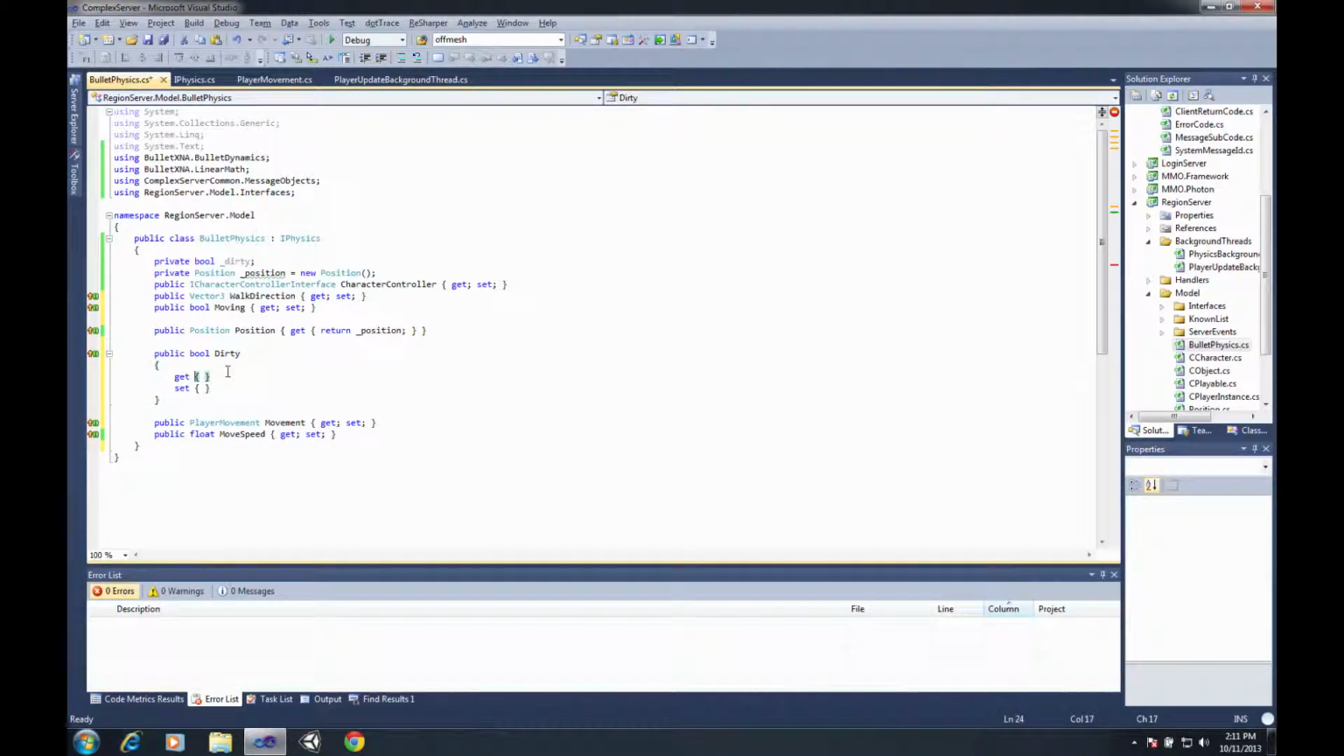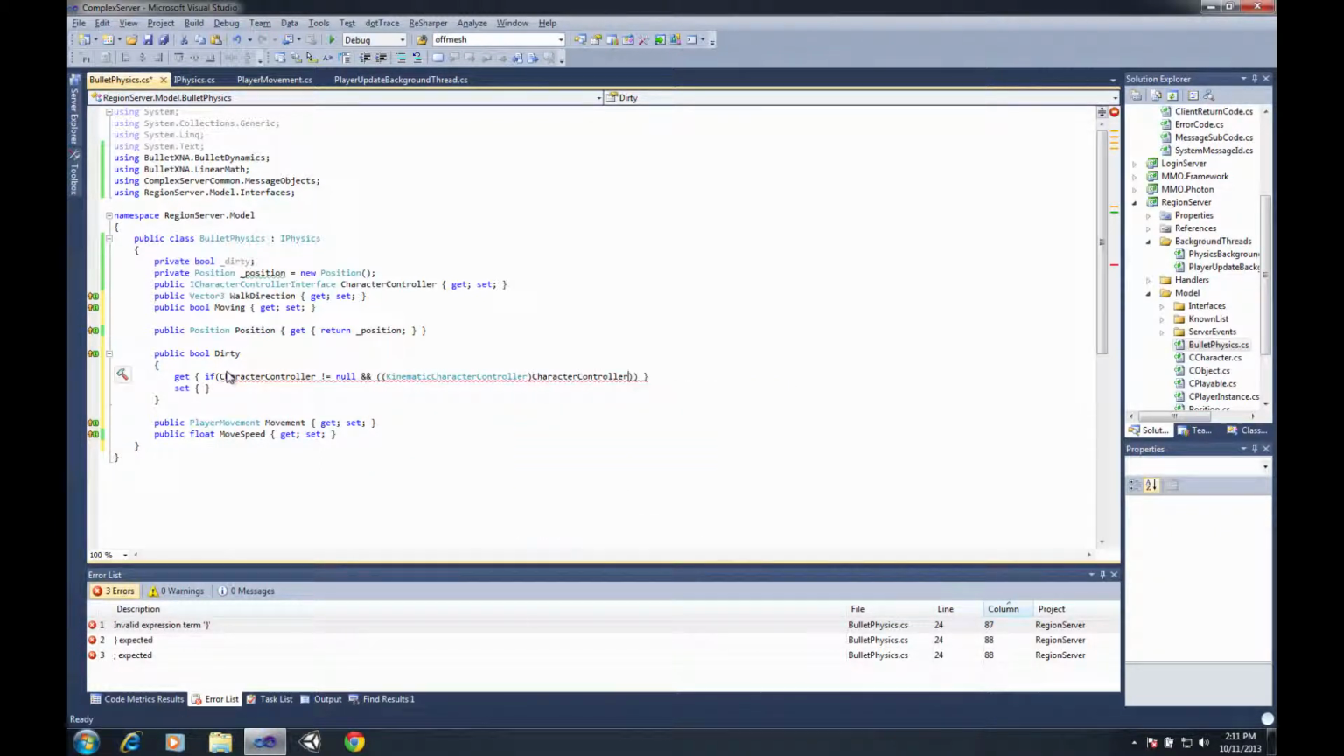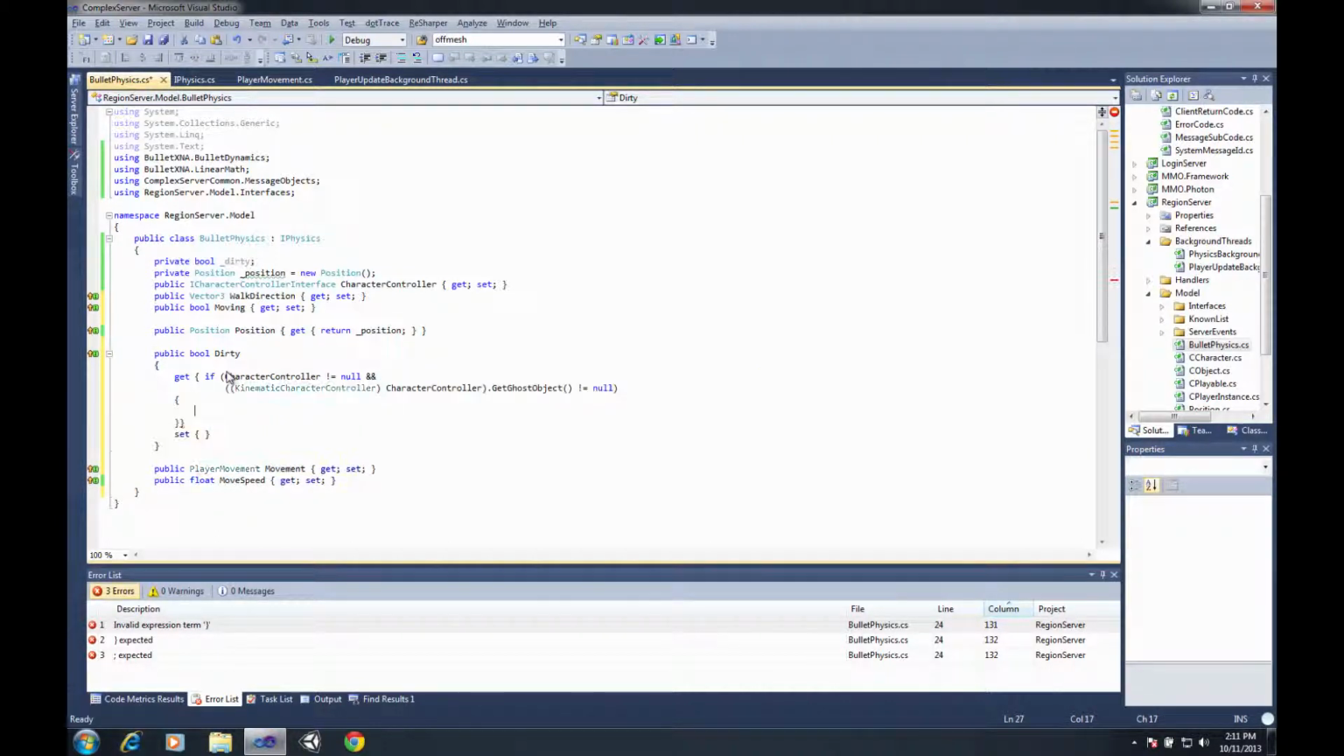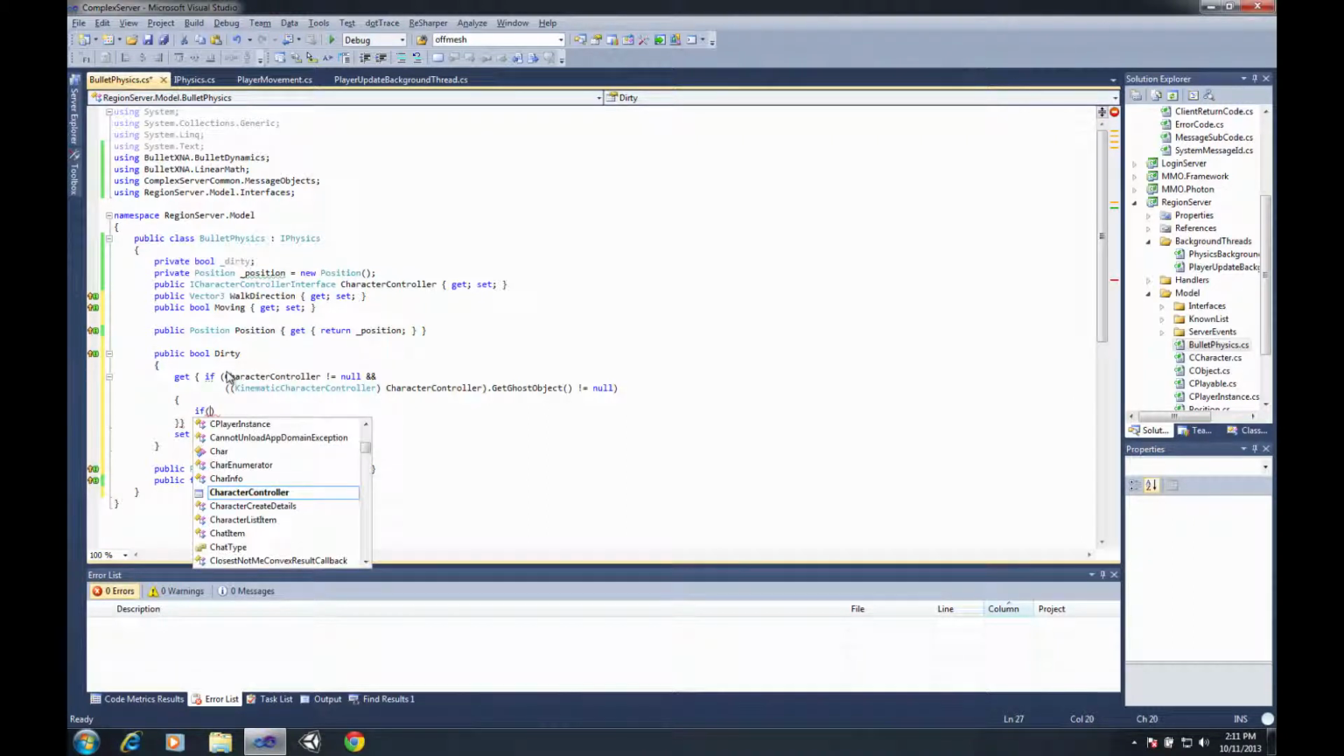So the getter, what I'm going to do is I'm going to say if the character controller does not equal null, and I can cast that character controller to a KinematicCharacterController, then what I'm going to do is get the ghost object from that KinematicCharacterController, and I'm going to check and see if that doesn't equal null. The reason I need the ghost object is because that's how we actually get our position data, is through this ghost object.